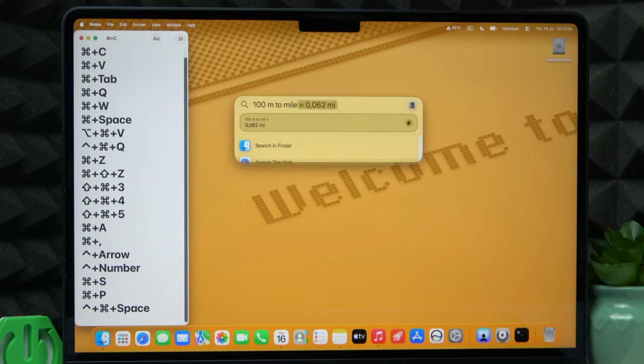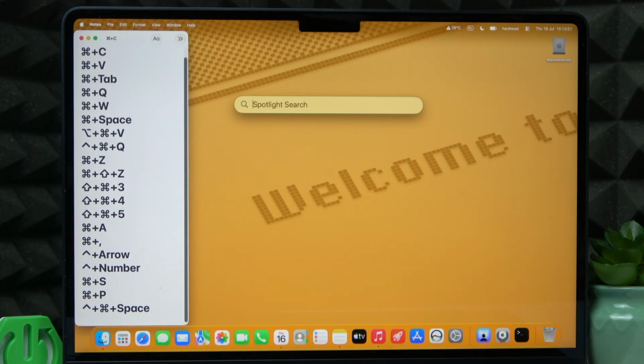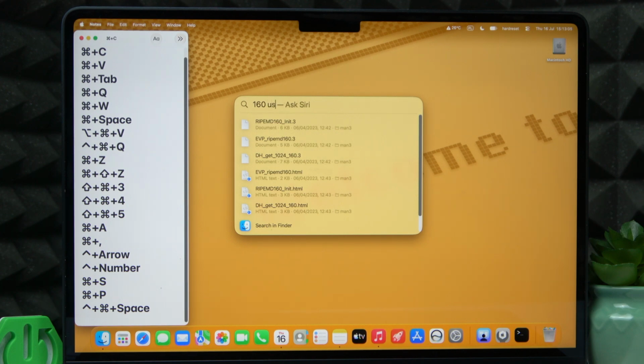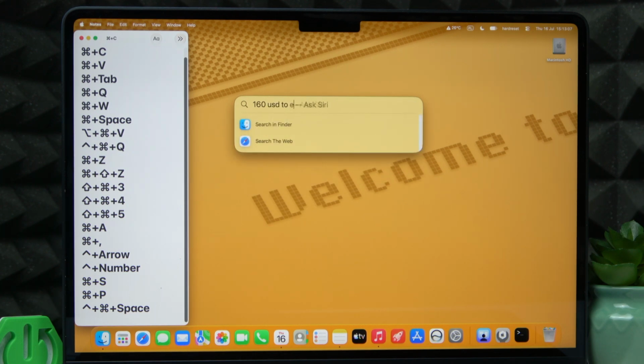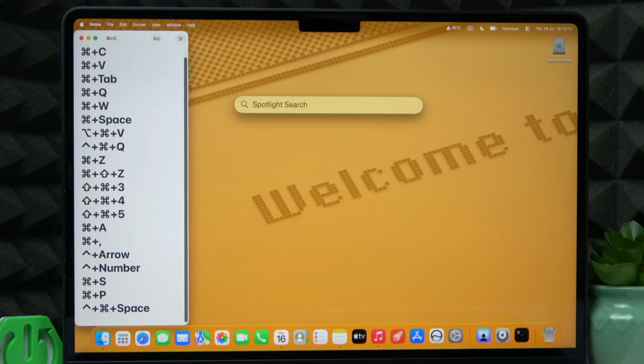2 miles, it also tells me that. I can also convert currencies, temperature, whatever else. Yeah, so this is how it works. You can also use it to search something on the web.